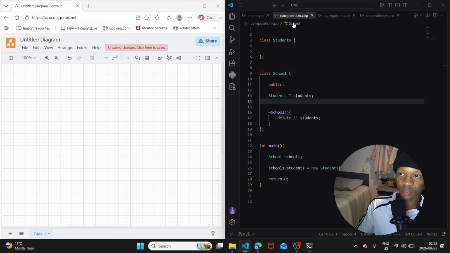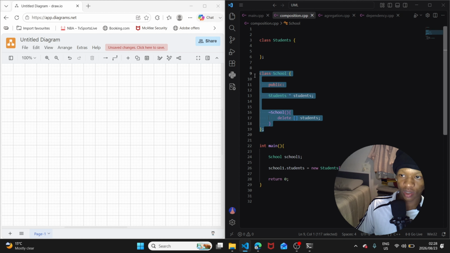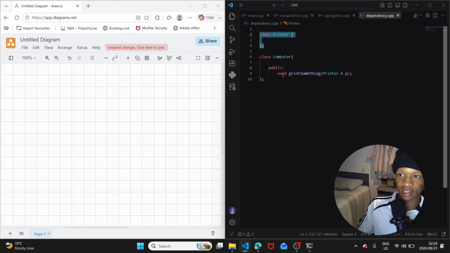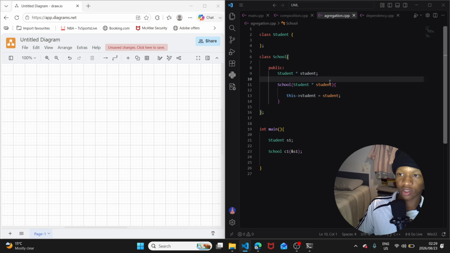So the difference between the two is that composition has full ownership. That means that this class creates the student and then deletes it. In this case, aggregation does not necessarily create it, but we can see that it partially uses it, meaning it partially stores it, unlike dependency, whereby nothing is stored. So aggregation is partially stored, but it does not have full ownership.